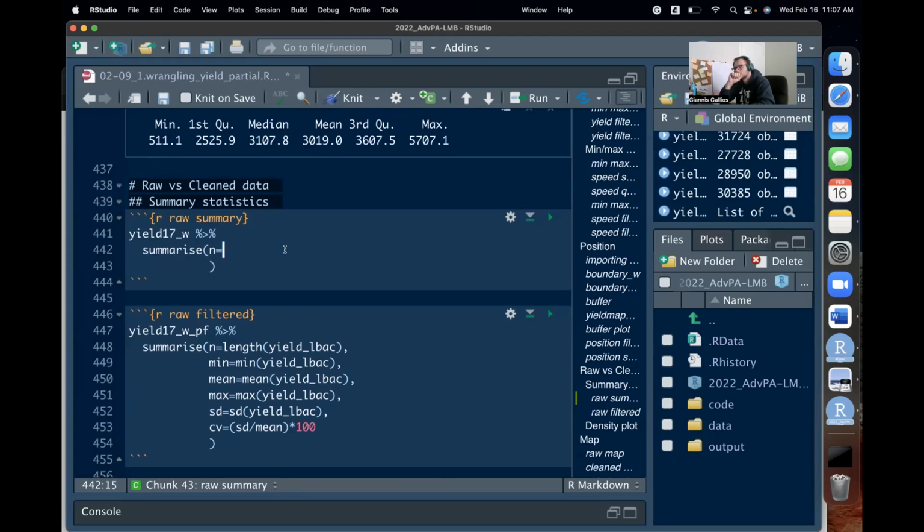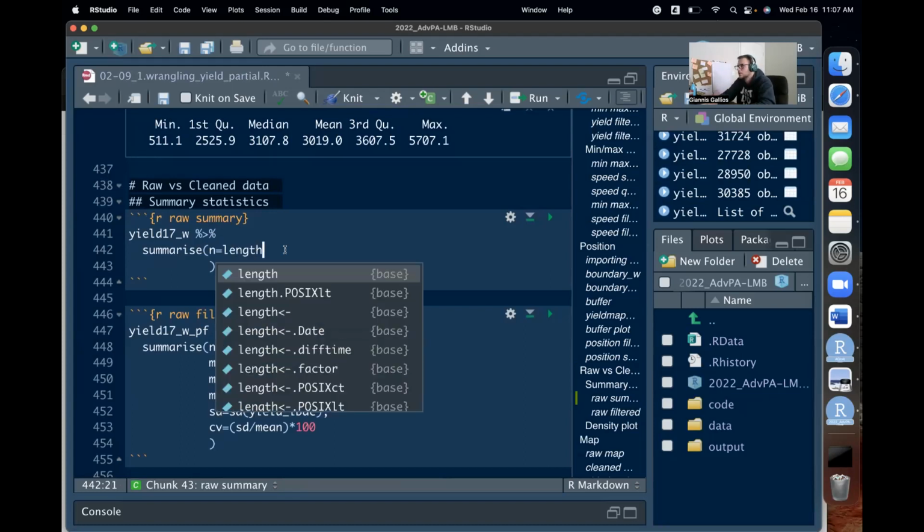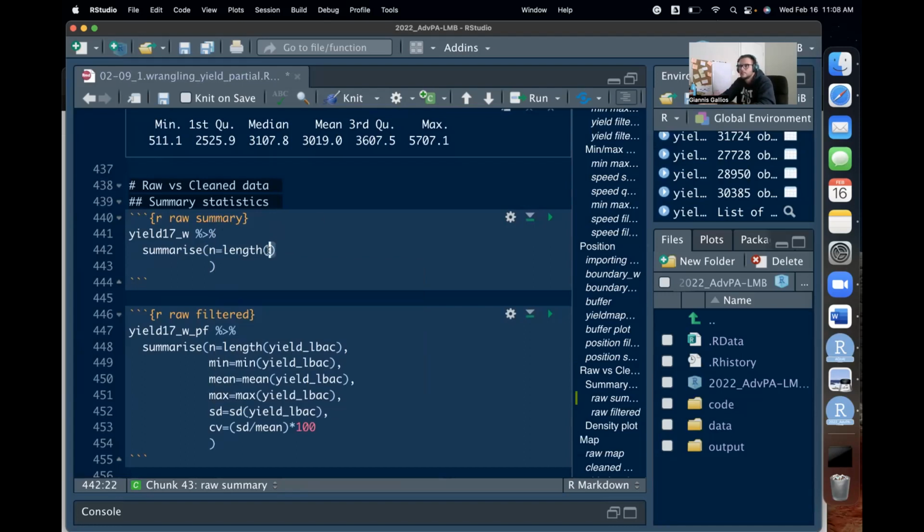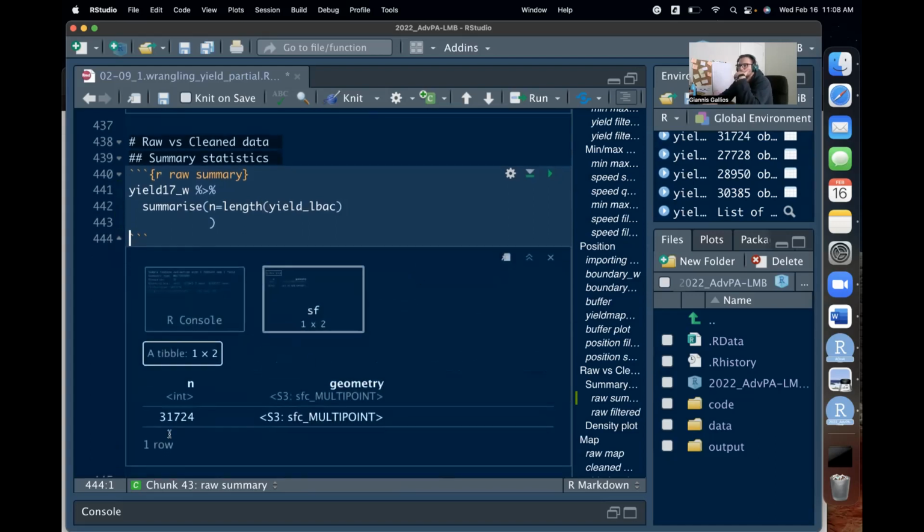So if I want to know how long a data set is as far as rows, there is a function called length. So we can say length, and then inside here, we have to give a variable name from this original data set, which I'm going to use yield underscore pound per acre. If we just run that as it is, the output is just a data set with a column called N and with the number of rows that the original data set had. However, that's not enough for me. I want to know minimum, median, mean, maximum, standard deviation, and coefficient of variation. So we can really compare those basic statistics between raw and clean.